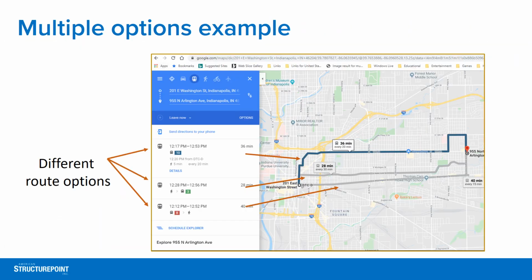Now, even when you're dealing with a single system, you still may decide that the Google Trip Builder application provides results that are superior to that of a map. In this example, I'm showing an origin and destination pair that's wholly within the Indianapolis system, but for which there are multiple options available. And the customer may have different needs.